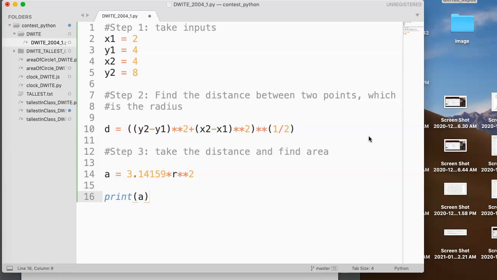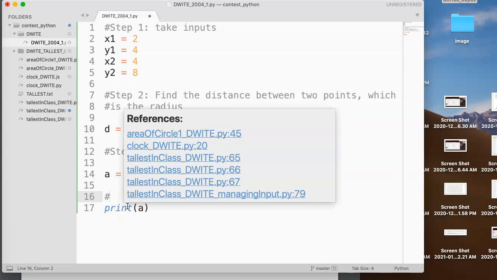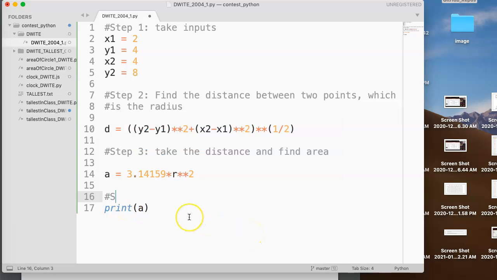Now, a lot of the students are preparing for the Waterloo CCC, which is a wonderful problem contest. For the Waterloo CCC, you just have to take inputs and print out an answer. There's no files to deal with. So this is step 4. We're going to print the area.